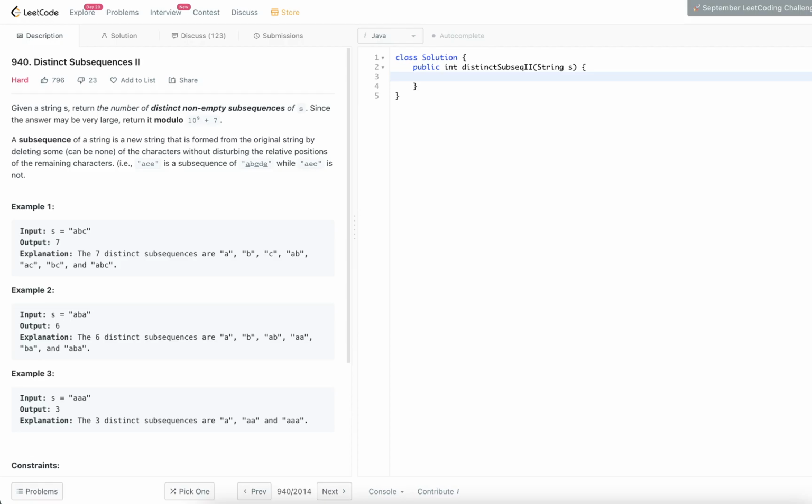Hello everybody. Today let's talk about LeetCode 940, Distinct Subsequences II. It says given a string s, return the number of distinct non-empty subsequences of s. So it asks us to return the subsequences, but it cannot have duplicates or empty subsequences. And it asks us to return the number instead of the subsequences themselves. So we should think about using dynamic programming to solve it.